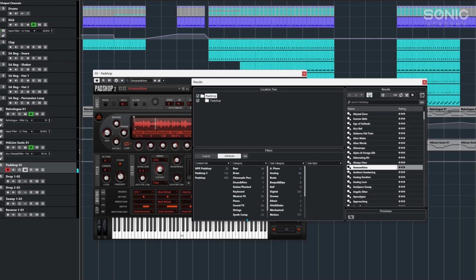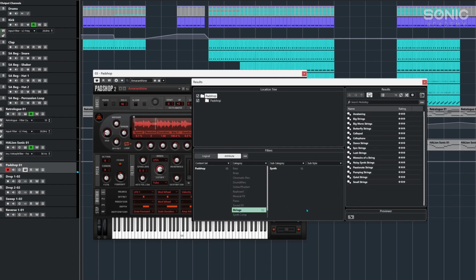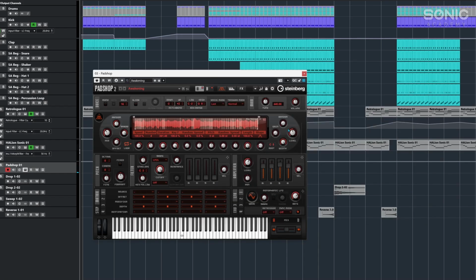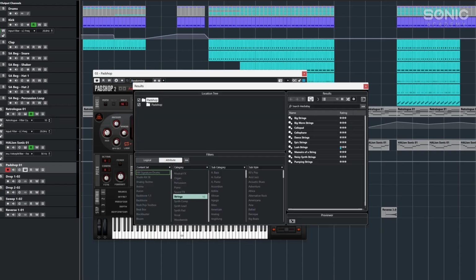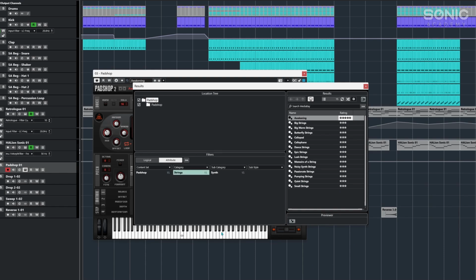So let's try and narrow this down again using Media Bay. We can grab strings here, for example. Let's take a listen to what they have. I really like those. I think we're going to stick with those. So we'll grab the Awakening, and let's say it's something that we're going to want to use again later on as well. We can bring up Media Bay and just change the rating to a 5-star one. We'll find that easily again.